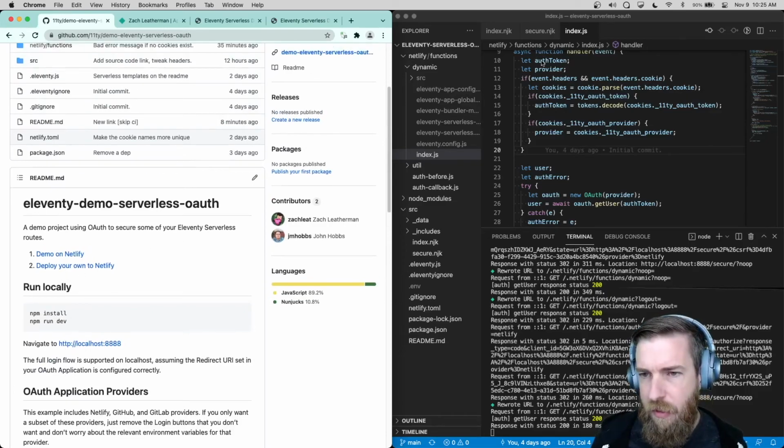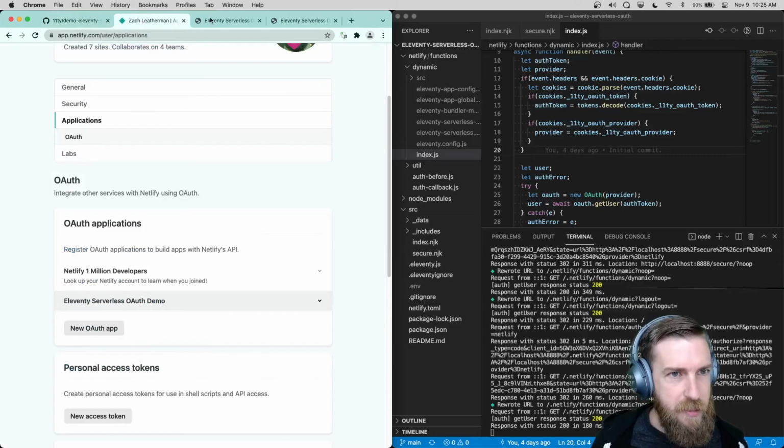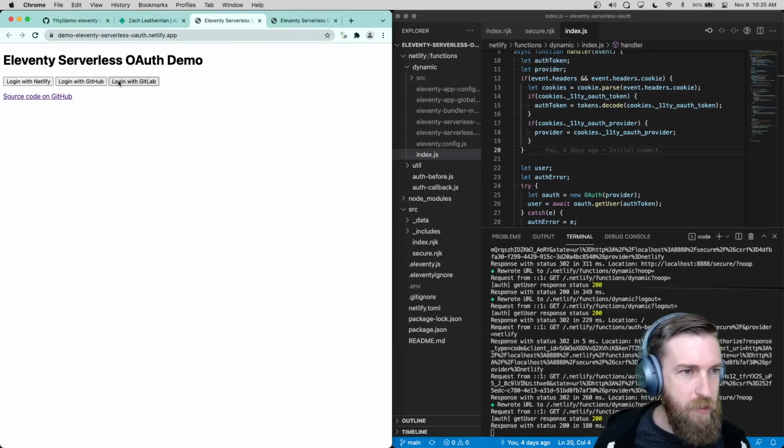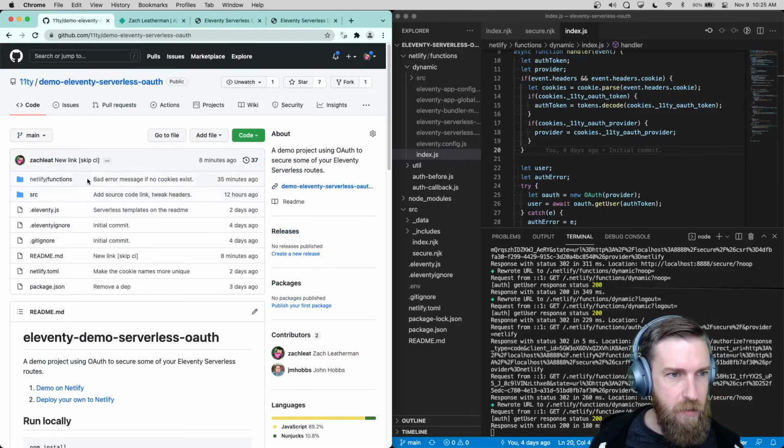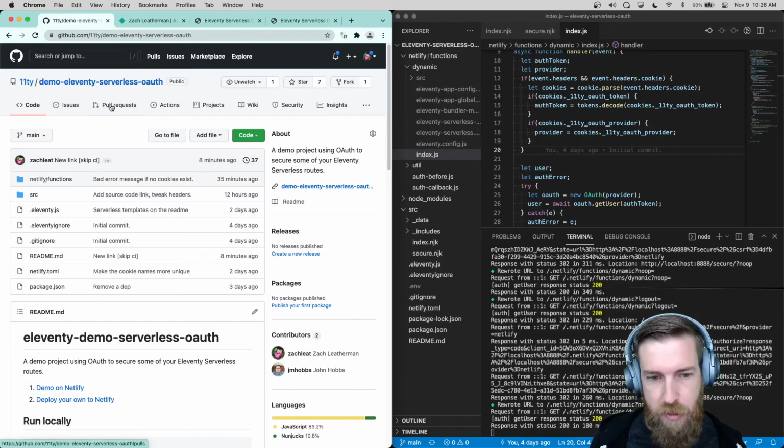So yeah, that's kind of it. John Hobbs was nice enough to add a GitLab provider. If you are interested in adding more providers to this demo, let me know, or just open a pull request, because I'm always interested in getting it working on more things.